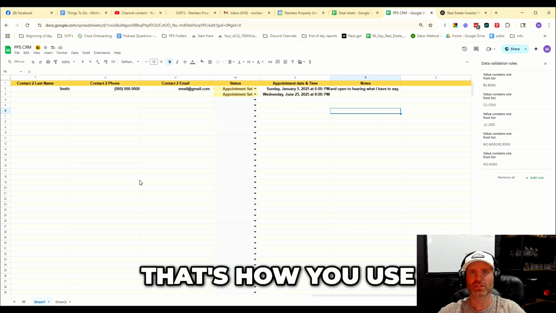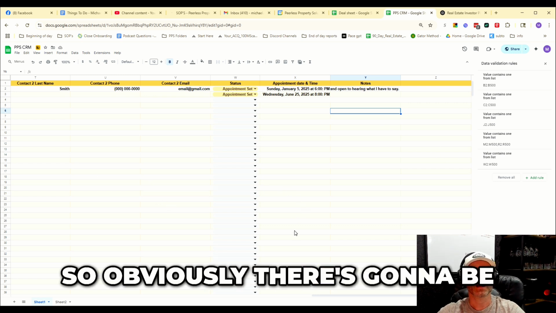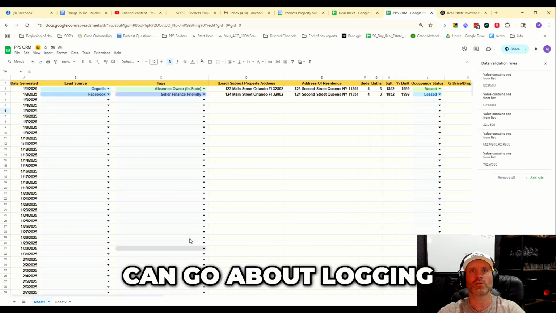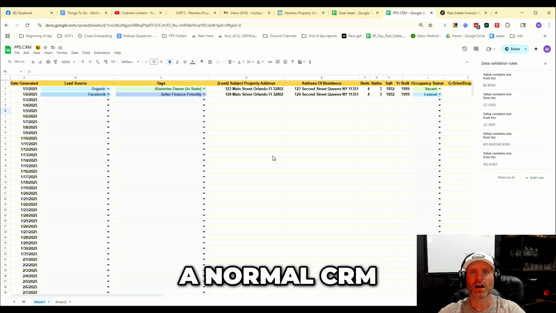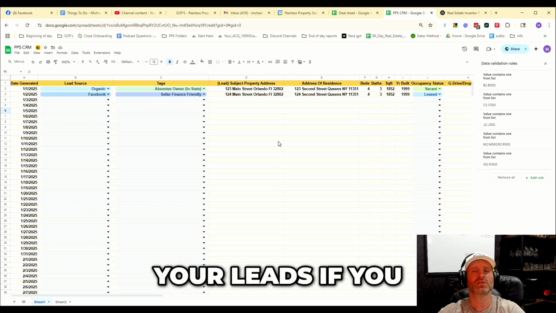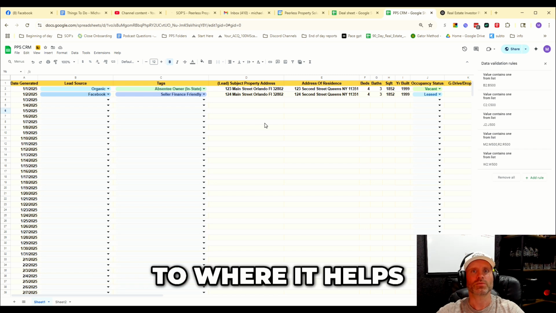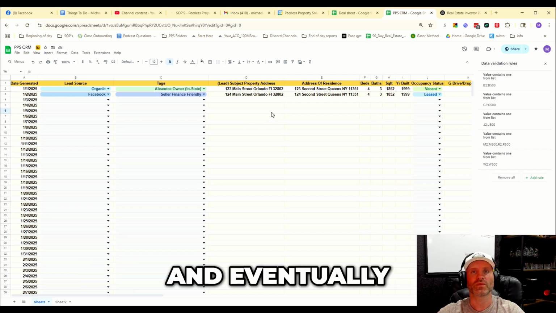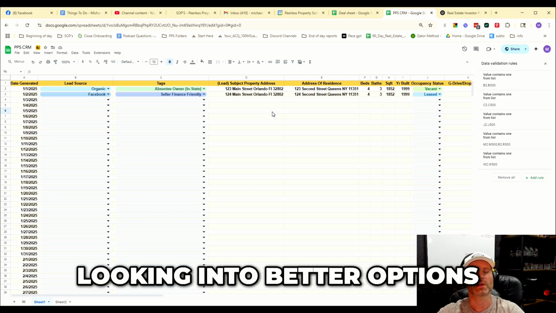So that's how you use the CRM. It's very simple. It's free. Obviously there are going to be better ways that you can go about logging your leads by joining a normal CRM, but this is a great way to log your leads if you don't have a lot of money getting started, to where it helps you to organize everything. And eventually, once you close your first deal, then you can start looking into better options.